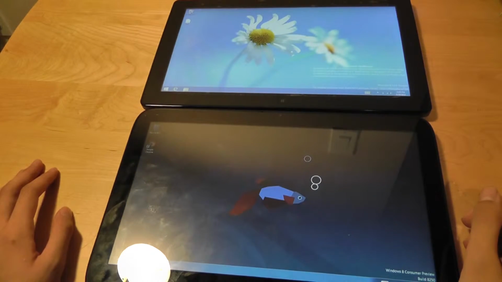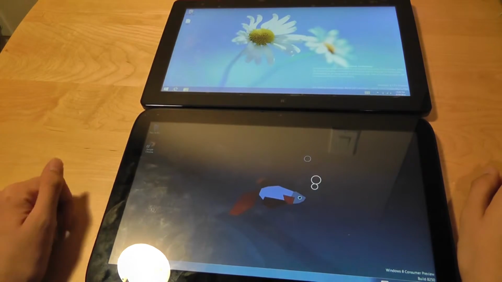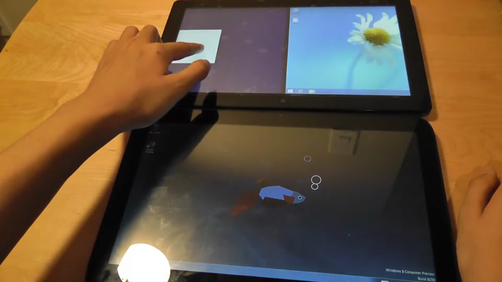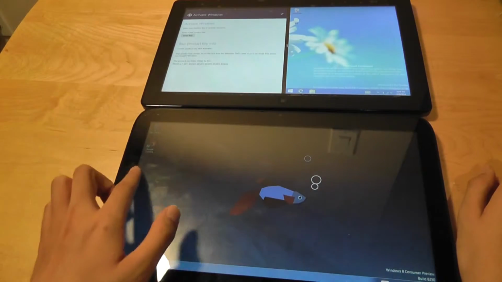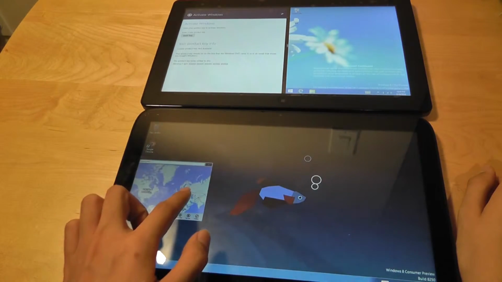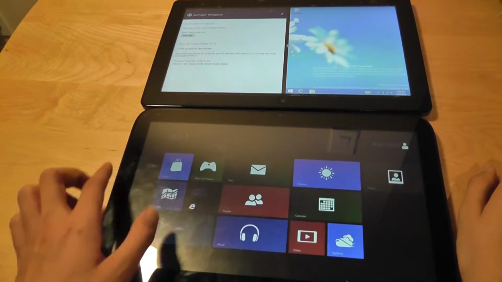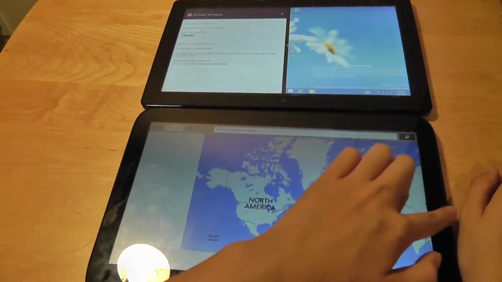In terms of multitasking, both products offer that support, and both are pretty fast at that. You can open up 2 separate windows or 2 separate applications and multitask in that manner. On the ExoPC, you can do the same thing, and you're able to toggle back and forth between applications.